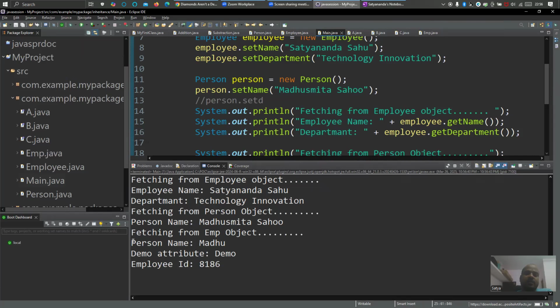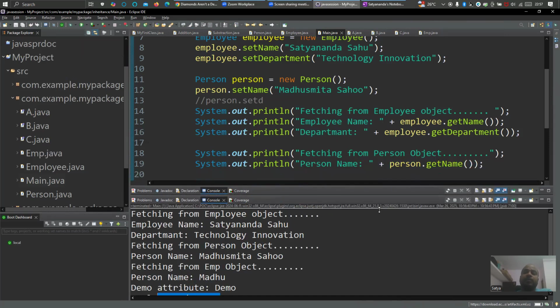See, fetching from the EMP object, person name, demo attribute, employee ID. We are able to say it, right? That means my EMP class is inheriting the properties of the employee class as well as the person class. It is called multi-level inheritance. At class level, we cannot have multiple inheritance.